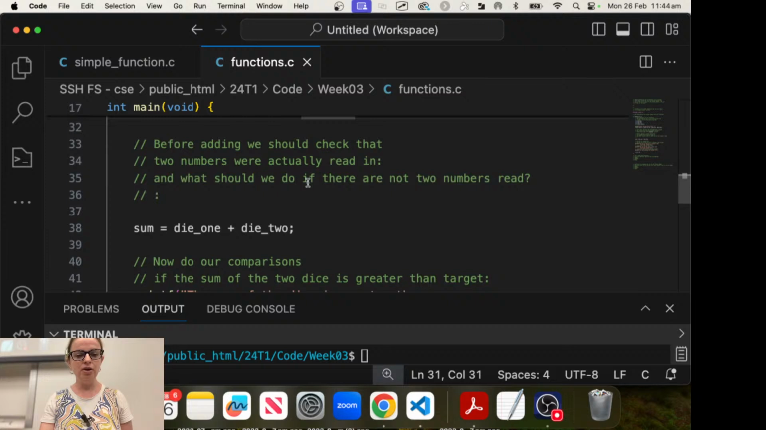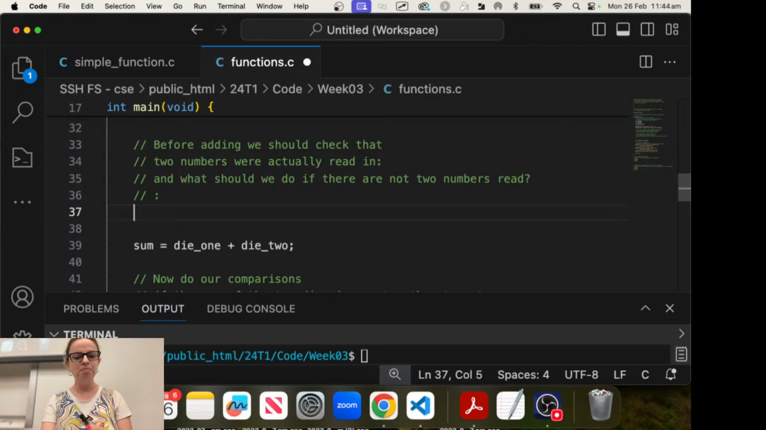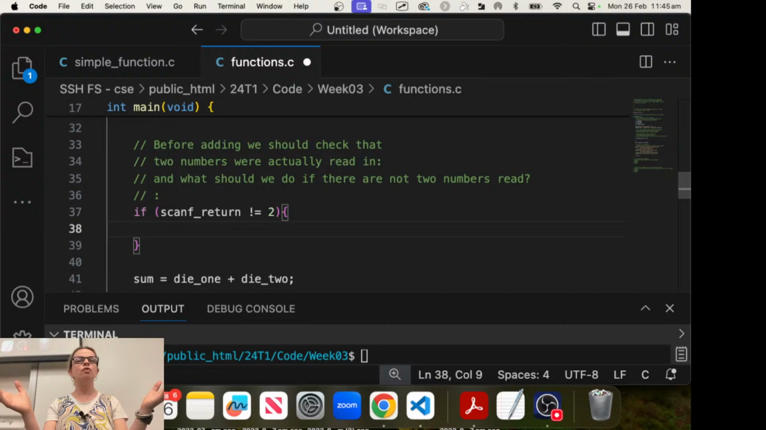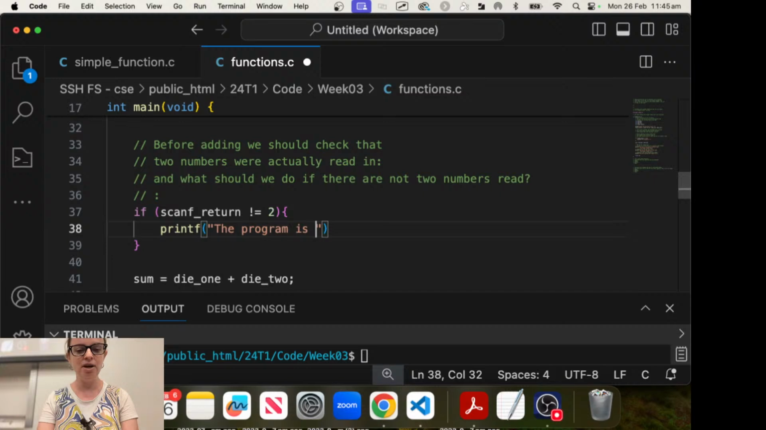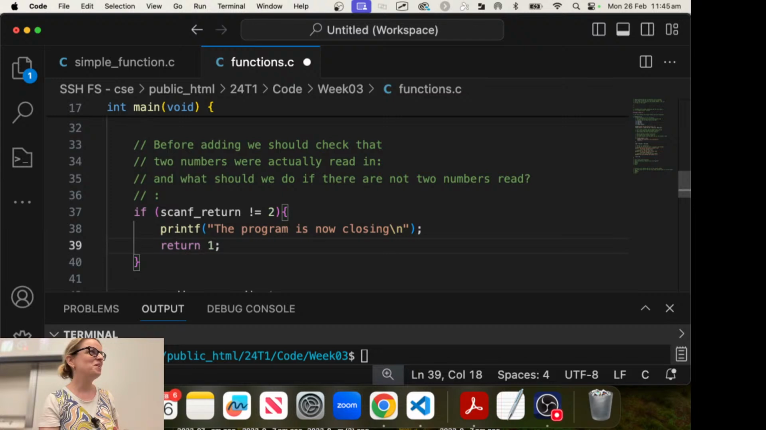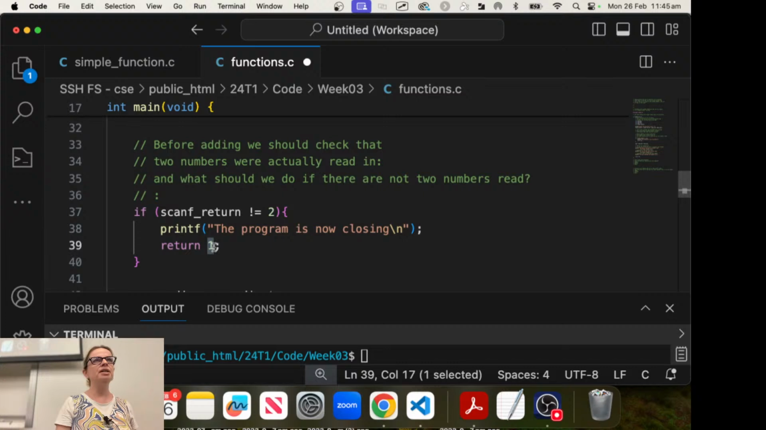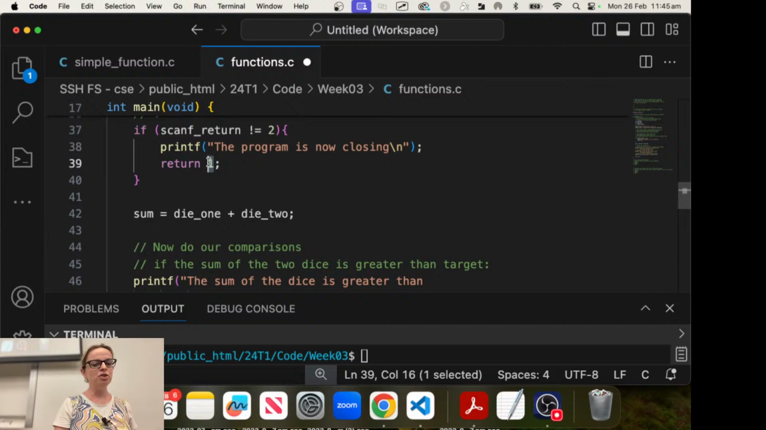Okay, so let's check that the two numbers were actually read in. So let's use this scanf return. If scanf return, so that return of the function of scanf, is not equal to 2, then I assume that something's gone wrong, something's not working, and I'm going to print out, I don't know, the program is now closing. And I'm going to return 1, just for fun, because everyone's always like, why do you return 0? So this means something has gone wrong. It's not a fantastic example of it. But I'm returning an int still, and that's what I said I'm going to return here. But I'm returning 1 because if someone looks at the logs, they might know that this program did not go all the way to the end and complete successfully. It exited before it was meant to. So what happens here is that return 1 exits out of the program. So that's it, it dies.